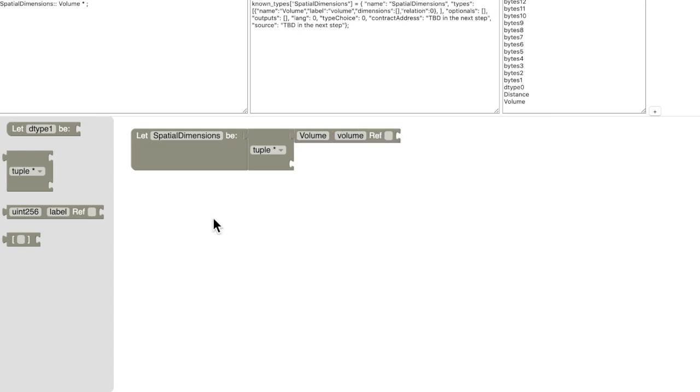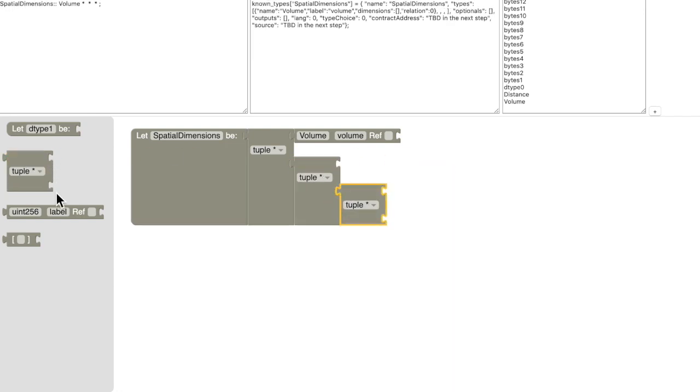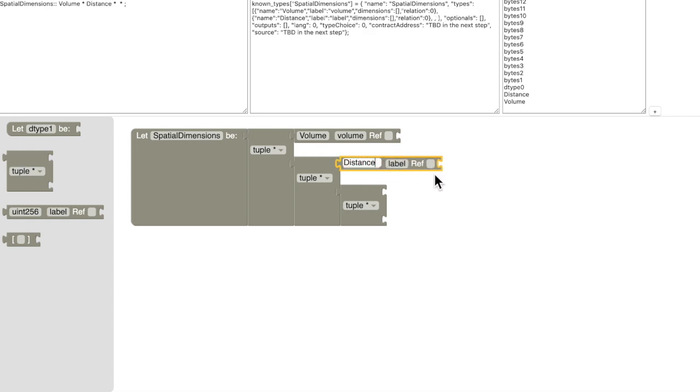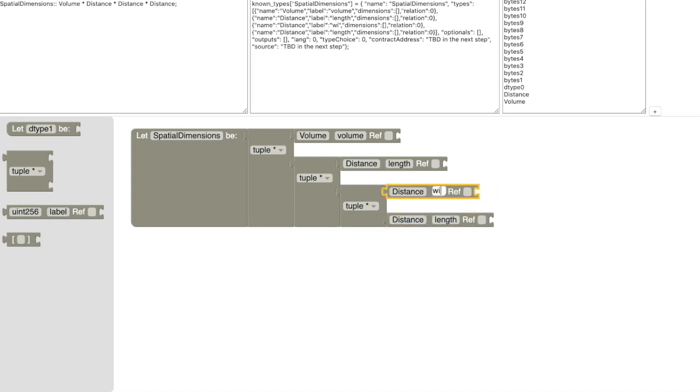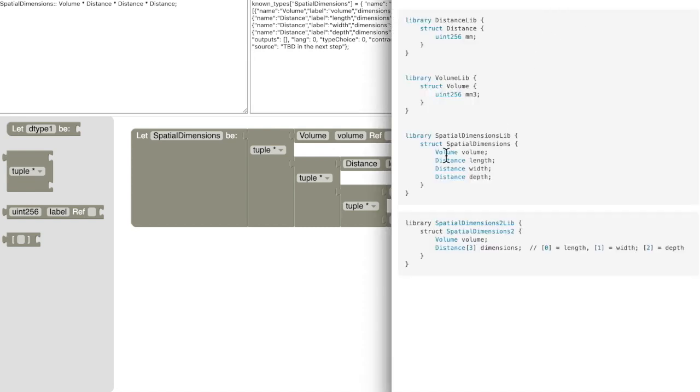Now we need three distance subtypes, and we will use the same tuple block to add them. This will be the length, width, and depth. Looking at the JSON description, we see that our type is composed from four subtypes: volume, length, width, and depth. The Solidity representation is this.